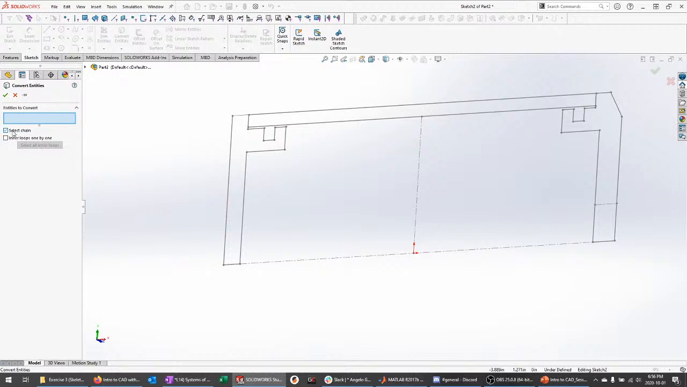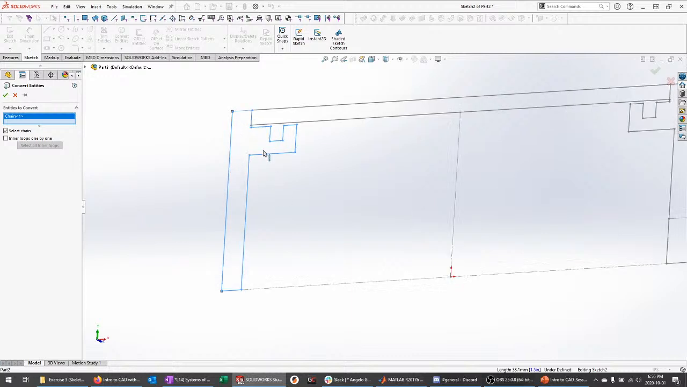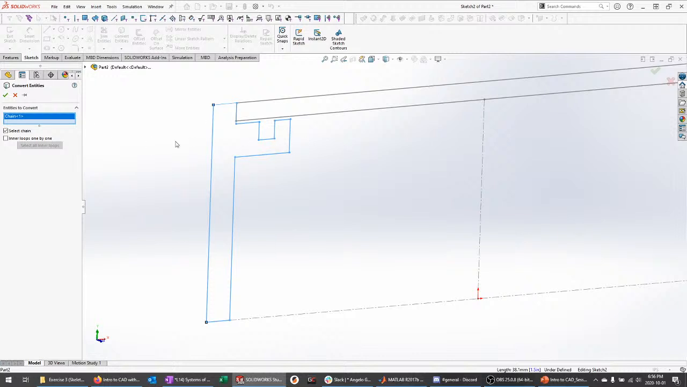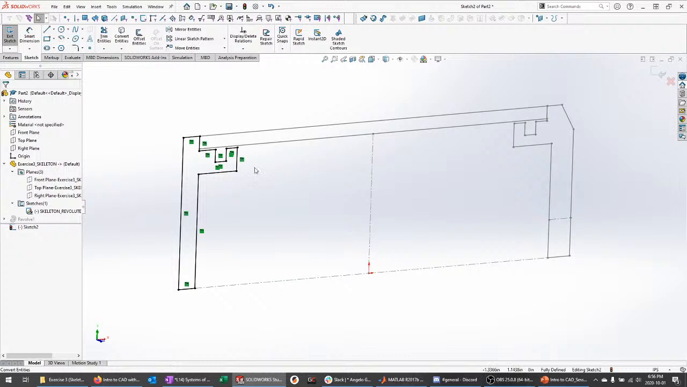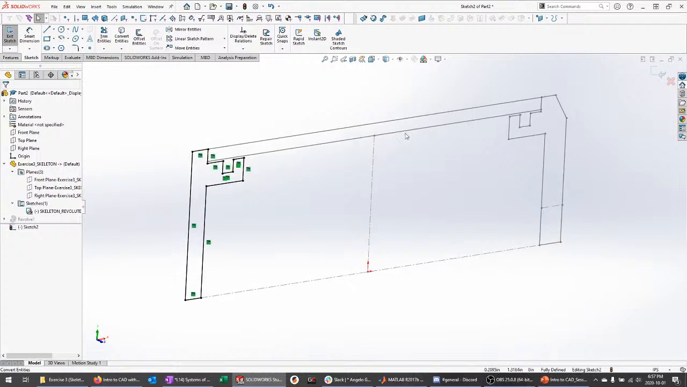So I'm going to go ahead and, for ease of selecting everything, make sure select chain is checked. That'll just mean, if you select one line here, for example, it'll select everything connected to it. So what that effectively does, if we hit the checkbox, is we have projected geometry from our skeleton into a fresh sketch in our part. And there are other reasons you'd want to do that beyond just whether the skeleton already had closed contours. We're not going to get into that though.